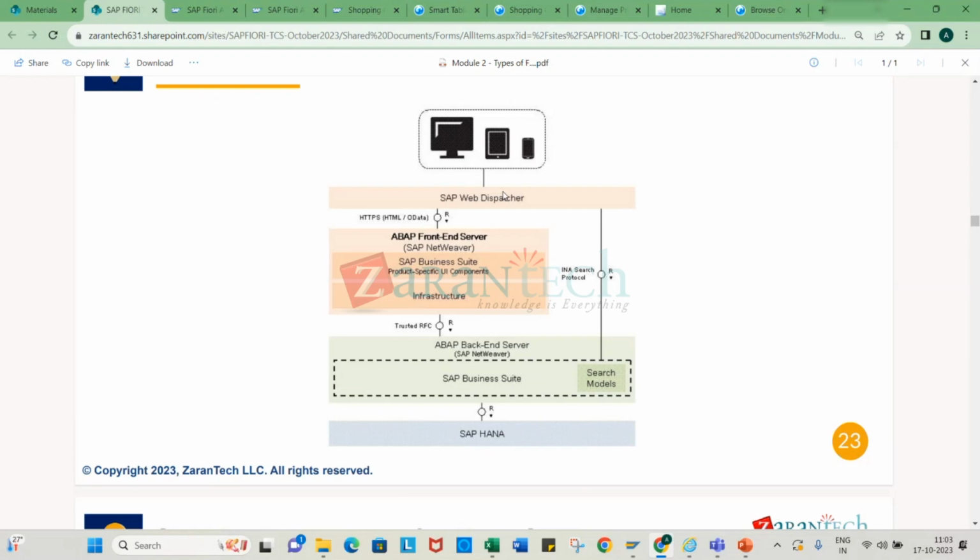request has come. Is it a normal OData request? It will directly go and hit your backend server, front end server, OData services. Anyway, the backend server is connected here, every piece of information is available here, and it will return your data.